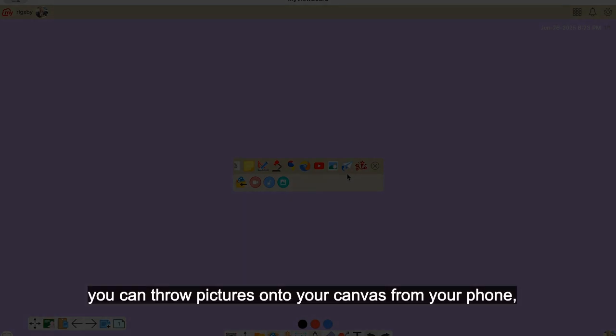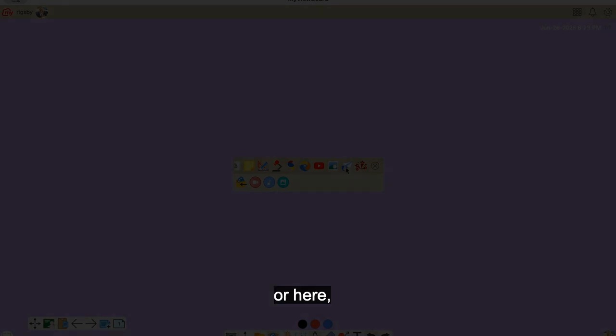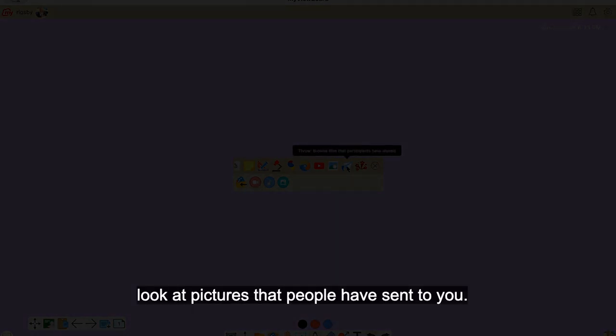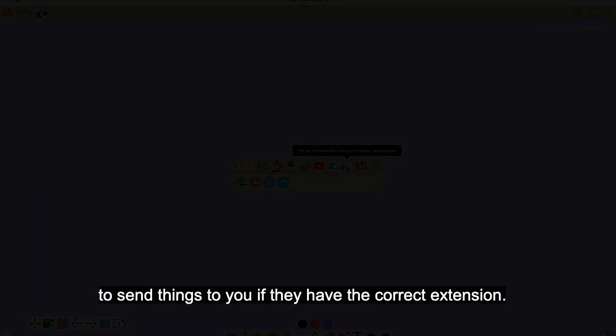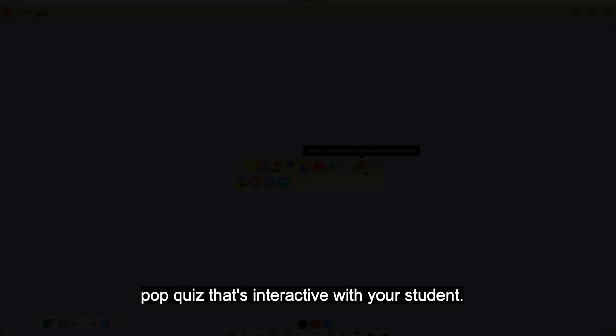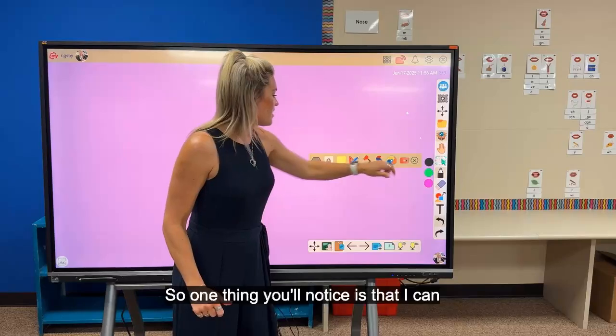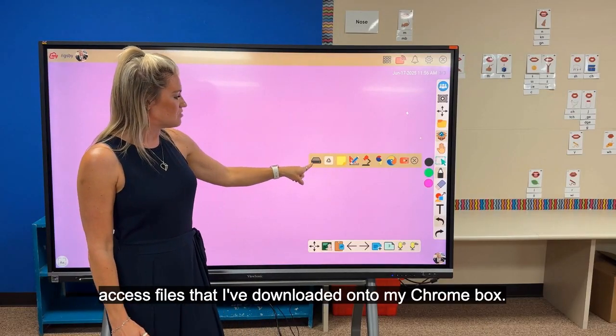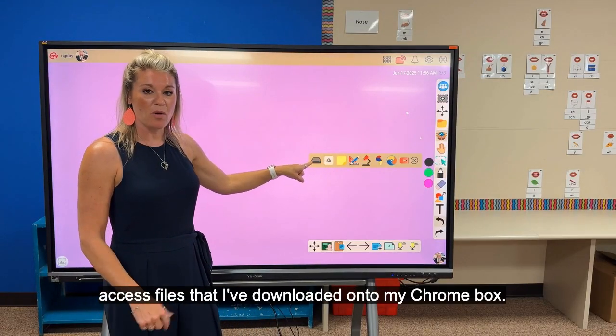You can throw pictures onto your canvas from your phone, or here you're able to look at pictures that people have sent to you. So your students are able to send things to you if they have the correct extension. And then there's also a pop quiz button here that you can use to create a little pop quiz that's interactive with your students.